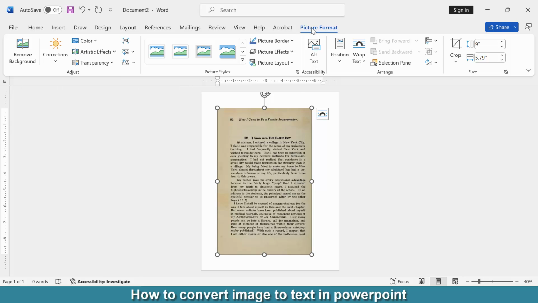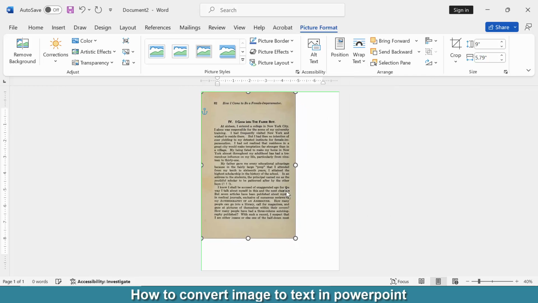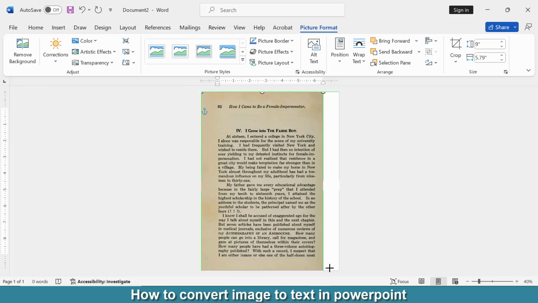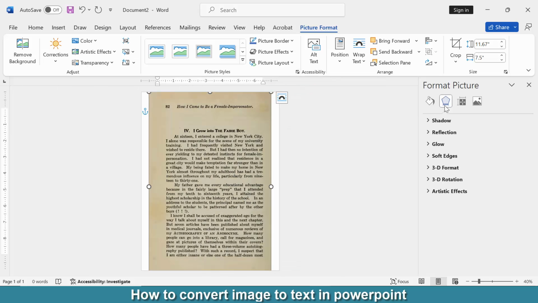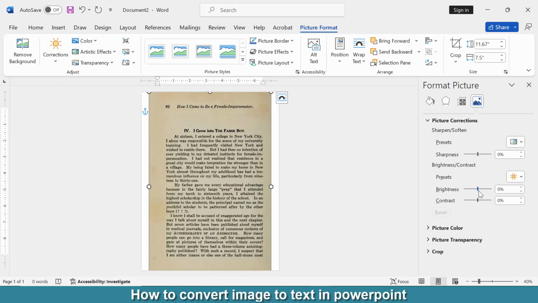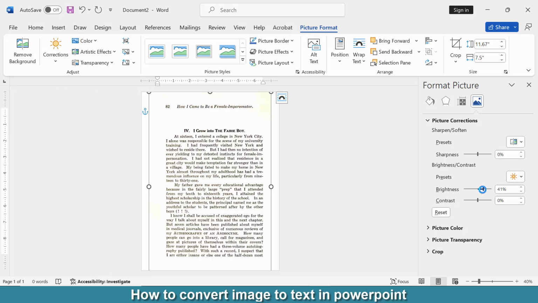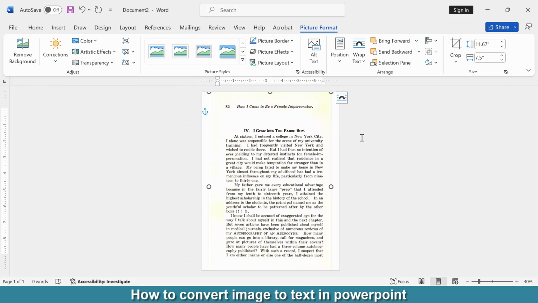Click the picture and go to the picture format menu. Then choose wrap text option and choose in front of text. Then resize the picture, fit to the slide. Then click the format picture option. Then go to the picture section and click picture correction drop down menu. Then increase the brightness, then some increase the contrast, then close the window.